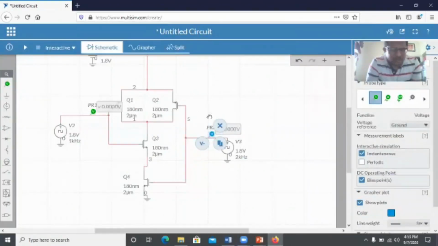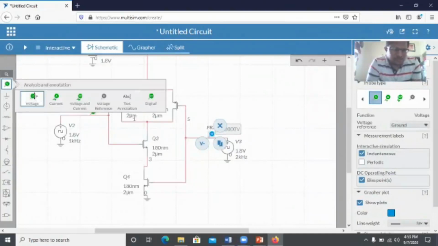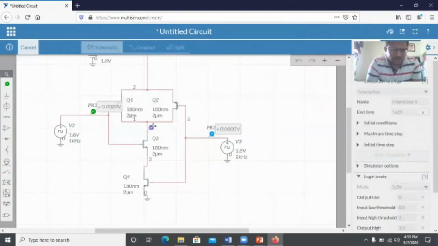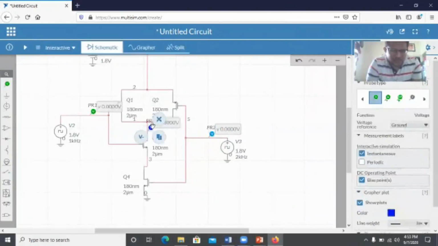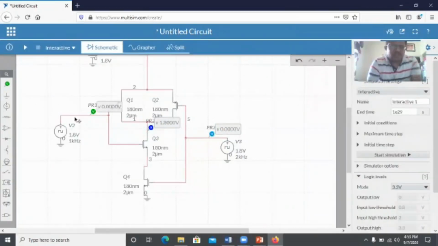Now here PR1 is there, PR2 is there. PR1 means probe 1, PR2 means probe 2. So now we have connected two inputs, right? And one for output. This color indicates the same color; see here it is green. Green color means in the waveform also the same color will be there. So based on that you can find out which one is input and which one is output.